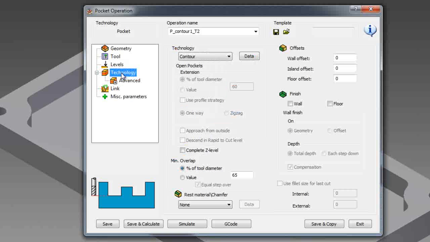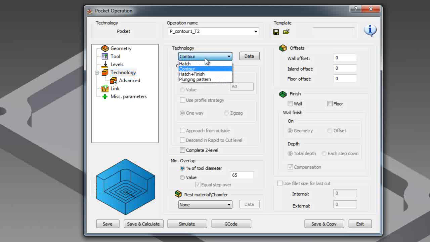Now in our technology field, we have several options for our toolpath: contour, hatch, or hatch plus finish. By clicking one of these options, we get a visual representation of the toolpath strategy here. For this exercise, we will leave it set at the default option, contour.